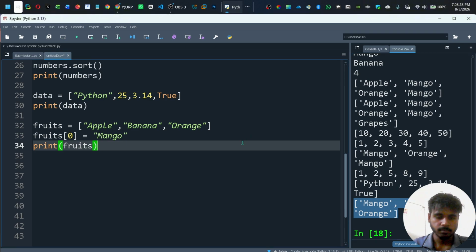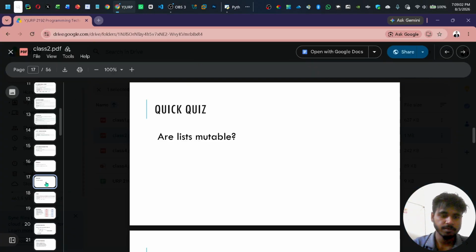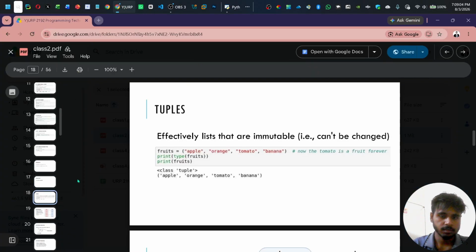Now let's go into our next topic, tuples. Let's move on to another data structure called a tuple. A tuple looks very similar to a list, but there is one important difference: a tuple is immutable. That means once it is created, its value cannot be changed.